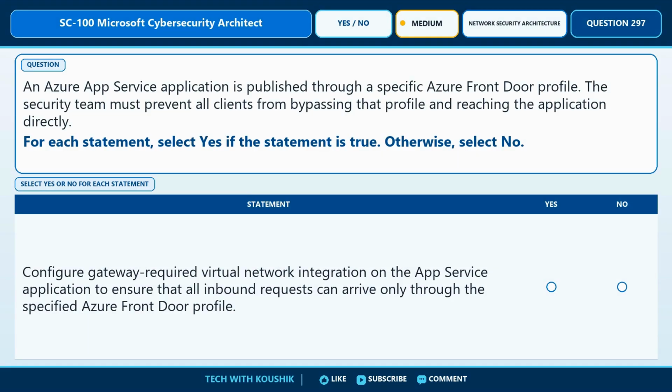Question number 297. Scenario. An Azure App Service application is published through a specific Azure Front Door profile. The security team must prevent all clients from bypassing that profile and reaching the application directly. For each statement, select yes if the statement is true. Otherwise, select no. Statement 1. Configure gateway-required virtual network integration on the App Service application to ensure that all inbound requests can arrive only through the specified Azure Front Door profile.